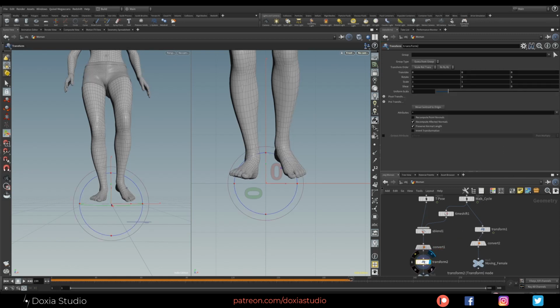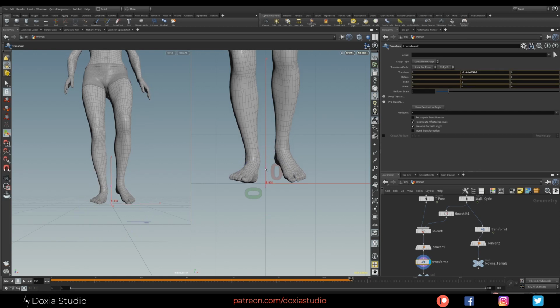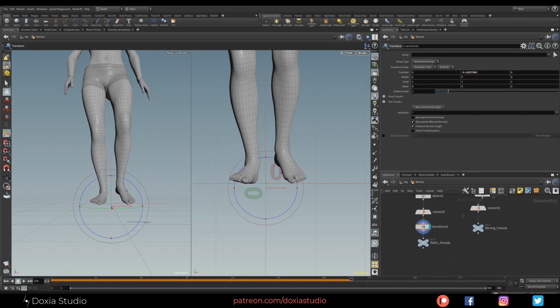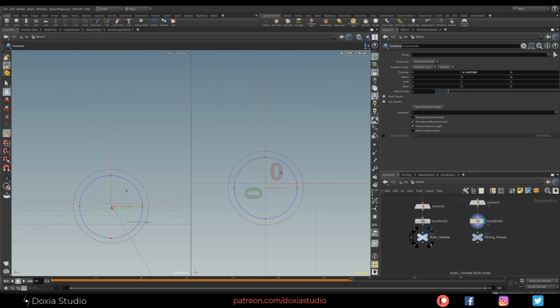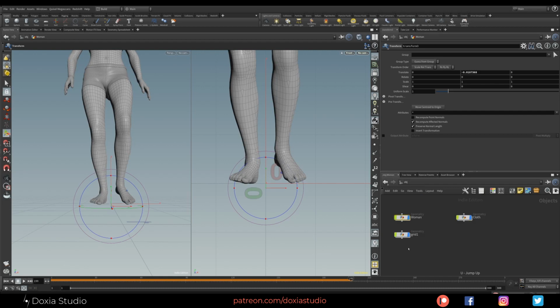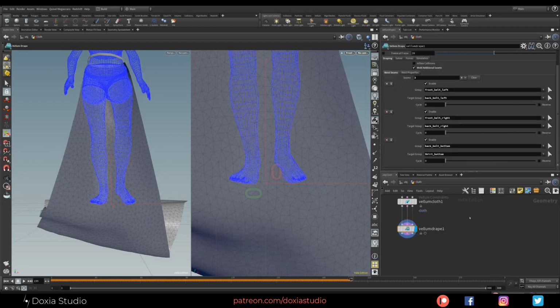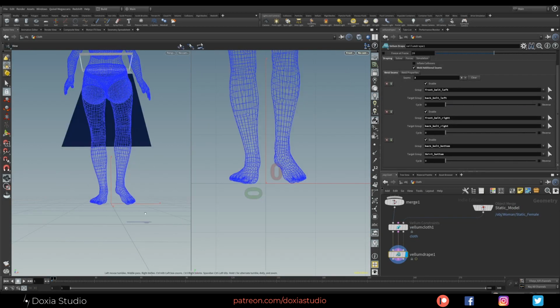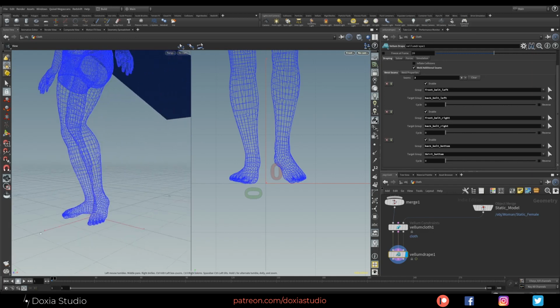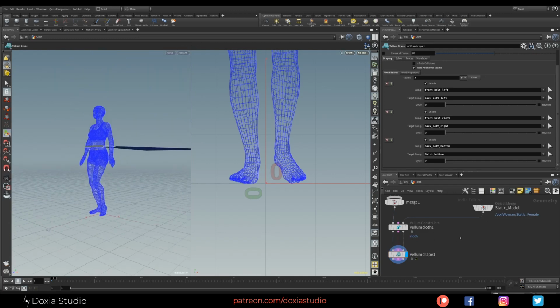Let's wire this in, and let's dial this down a little, like this. Copy paste this node here, and everything is all right. Okay. Now we need to add the grid to our cloth simulation.